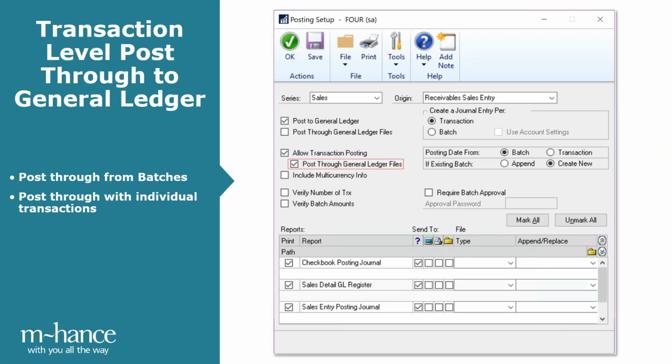Another area where they've done something new within GP2018 R2 is in the posting setup. You're able now to have transaction-level posting through to the general ledger, so you can post through from batches and post through with individual transactions. Previously you could only mark to have batches post through to GL. However, if you allowed posting transactions without a batch, there was not an option to post through to GL. That's now been resolved, so you can get more productivity from the solution.